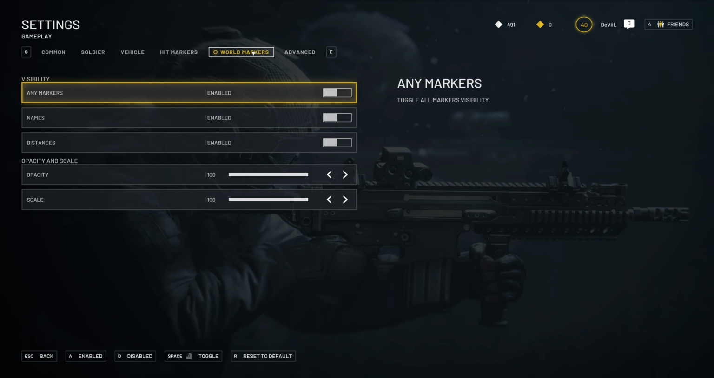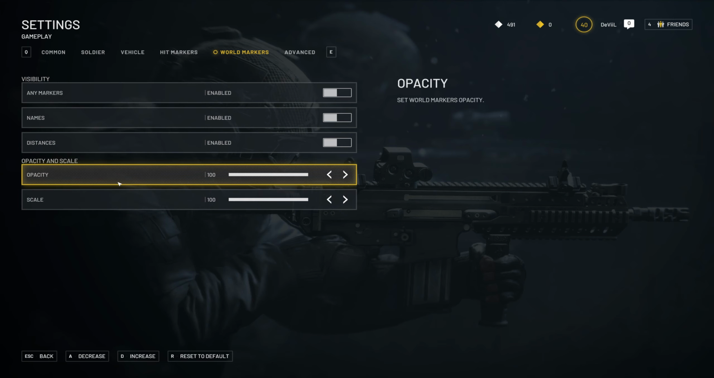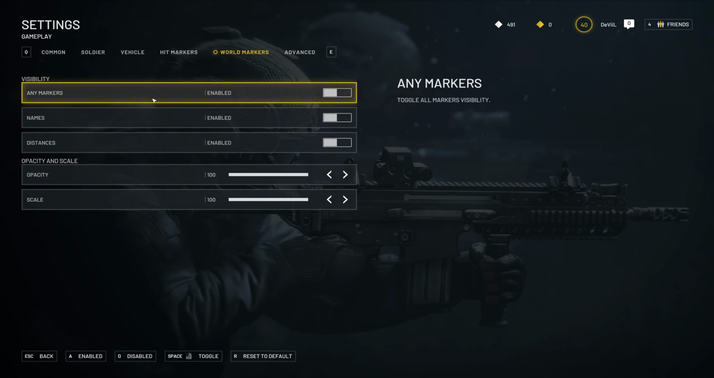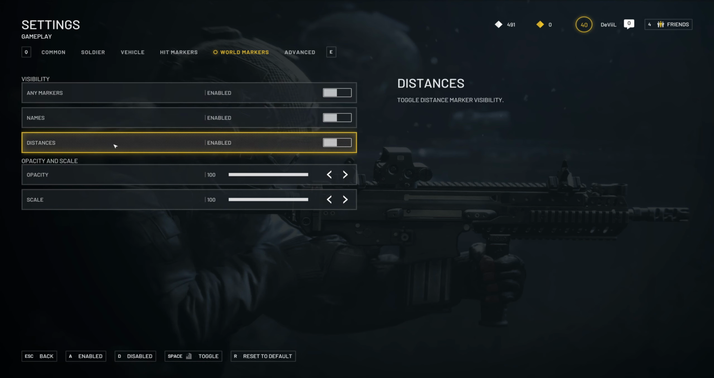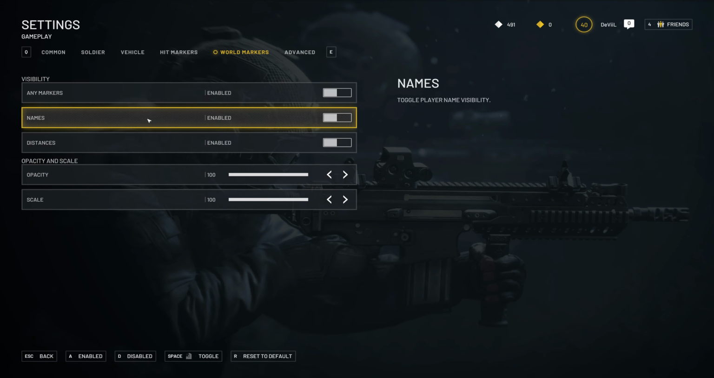And you got world markers here. You can change the opacity and scale them. These are the squares that when you double hit X or hold X and change it, you can basically enable or disable it, as well as the actual name markers, name plates, as they're called in different games, for friendly soldiers and squad mates.